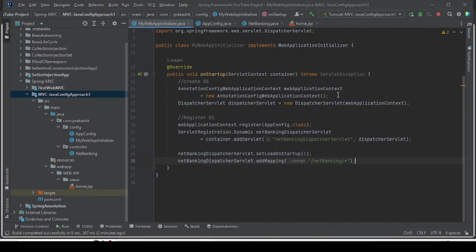How to work with approach 2, we are going to see as part of the upcoming videos. Okay, so that's all for this video. We'll meet in the next video with the Java config approach 2.